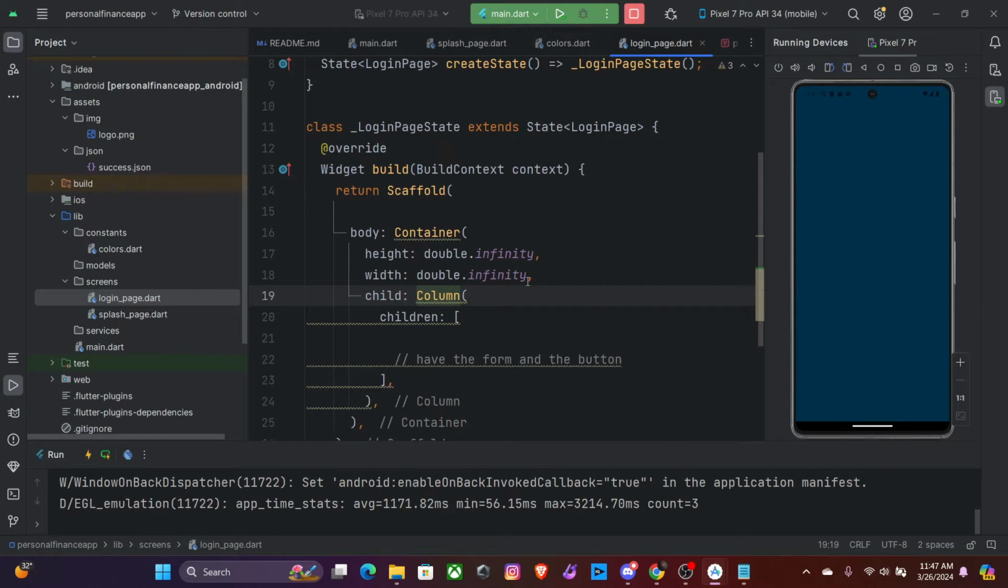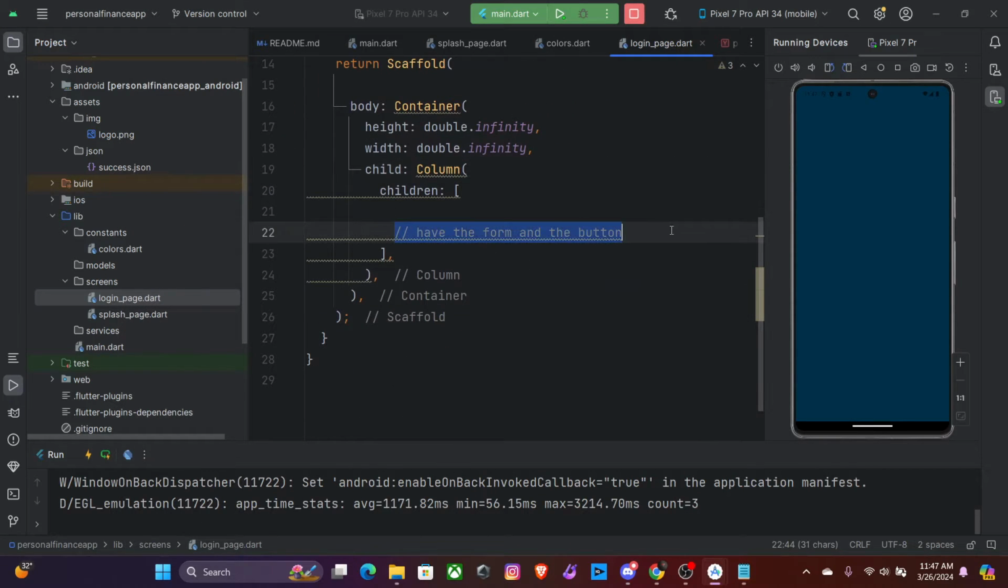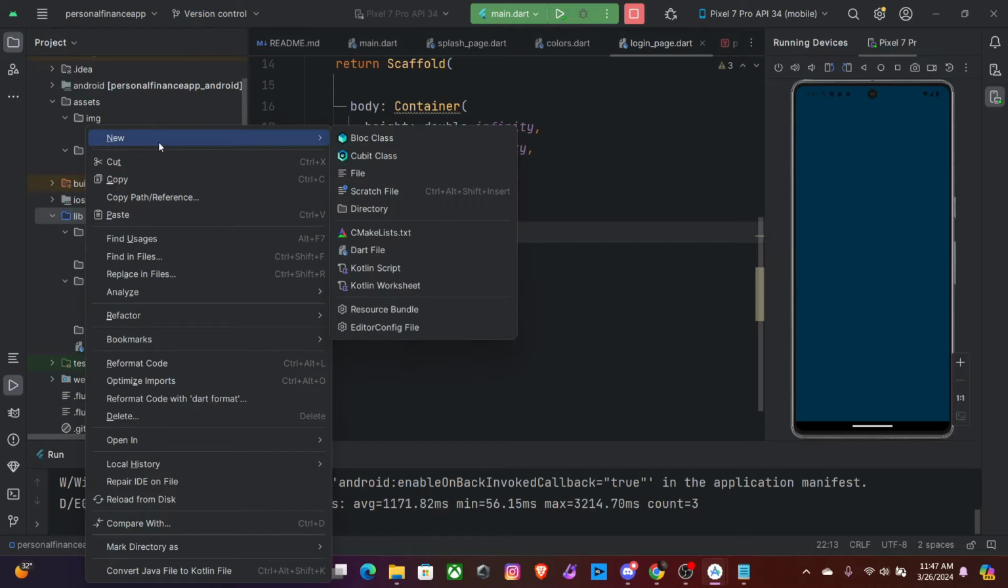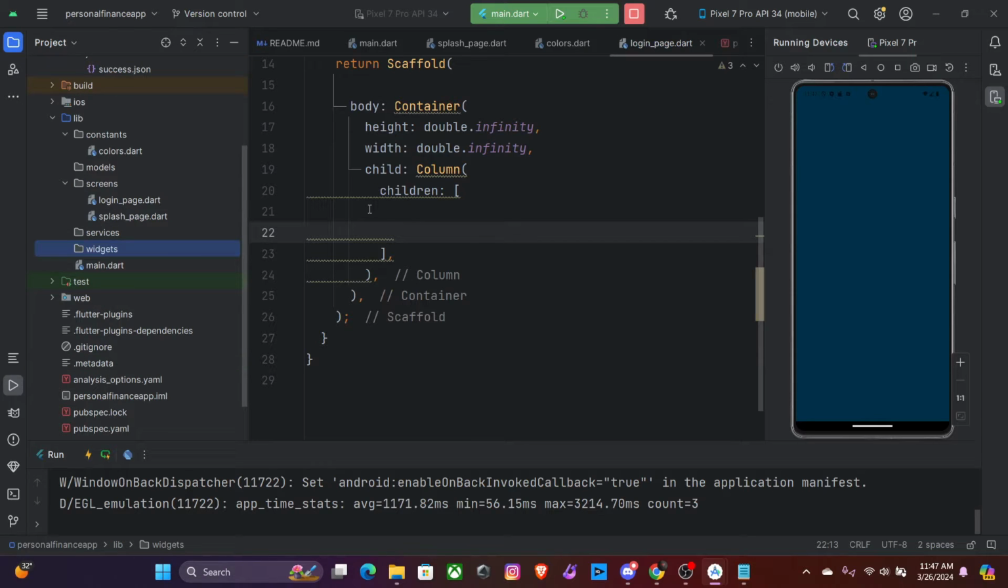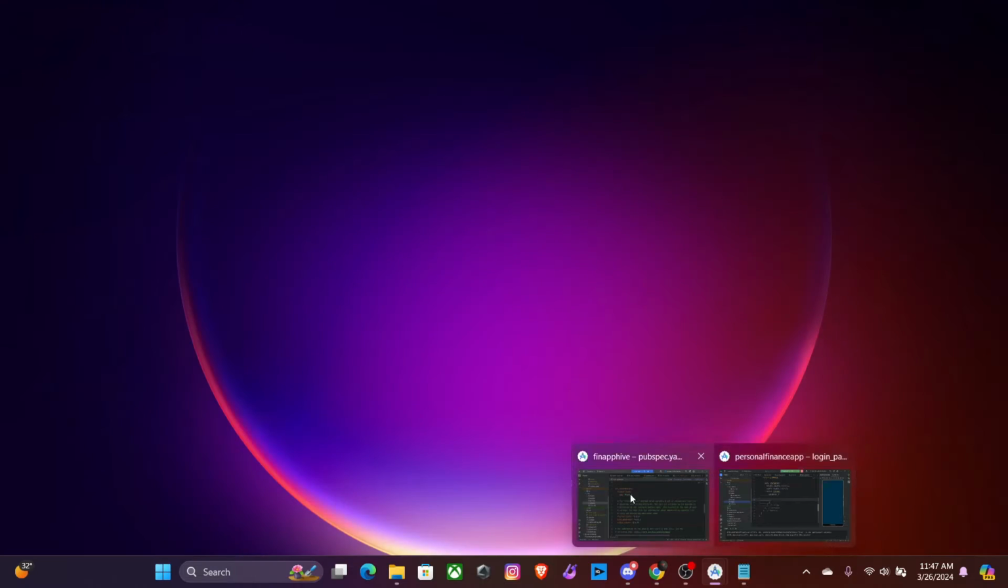So let's create the text form field. Actually I'm going to use some custom widgets that I have already written. I'll share the code, I'll share the GitHub link for you, and then you can easily work with that. Okay, I'm going to create a folder called widgets. Okay, then inside the widgets folder I'm going to add some widgets. Let me copy that from my previous project.